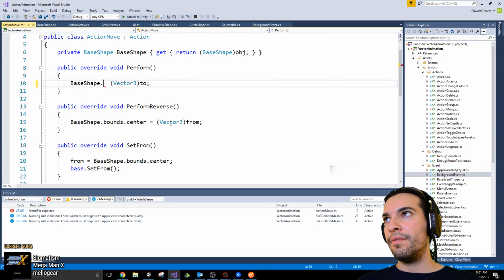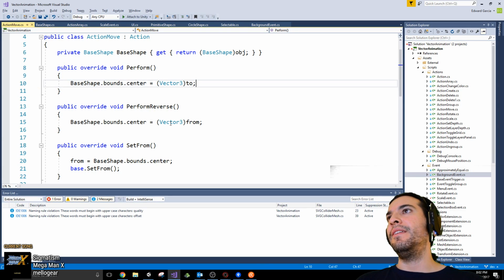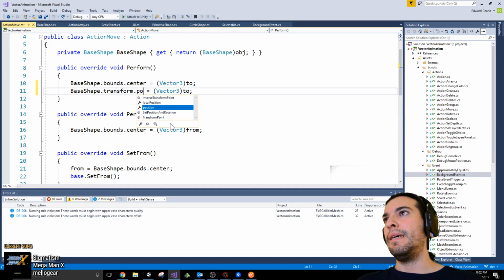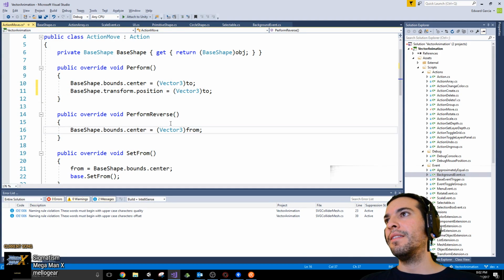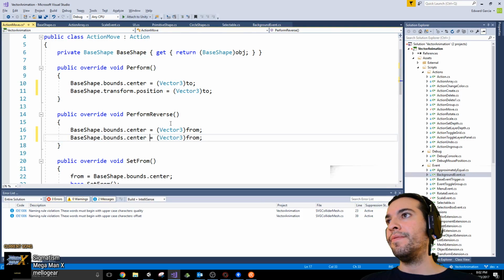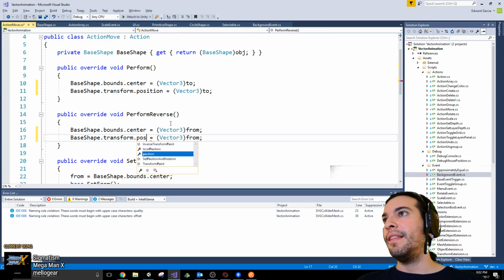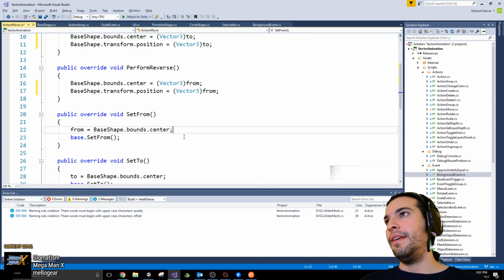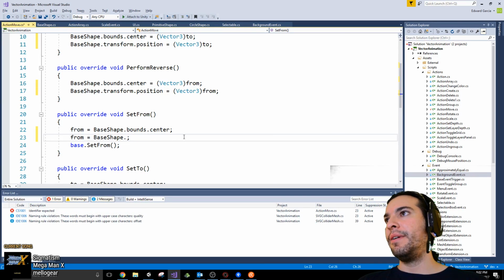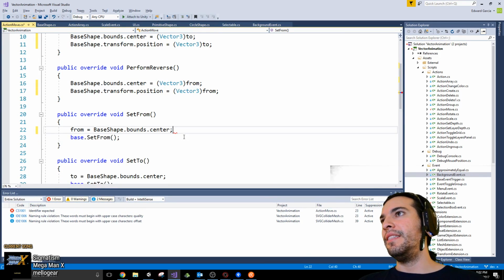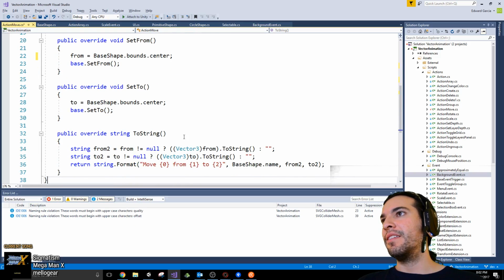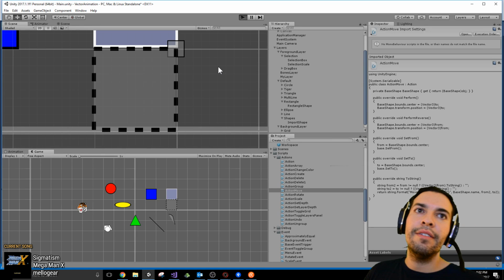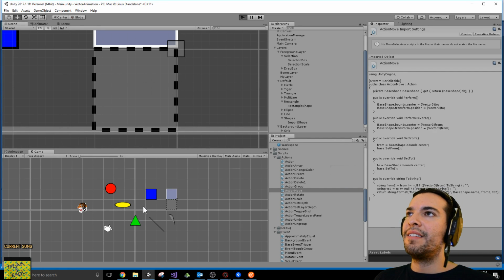Alright, so this is what I'm going to do: set the bounds, but also set the transform position. That feels right to me. And I'm kind of just doing the same thing this way. I don't need to change. Yeah, that looks good. Okay, that should fix the undo, redo.